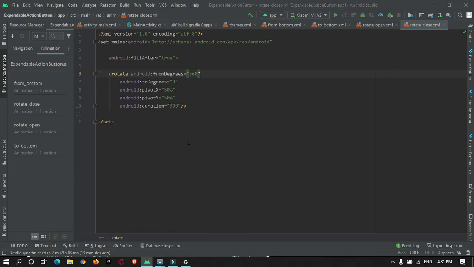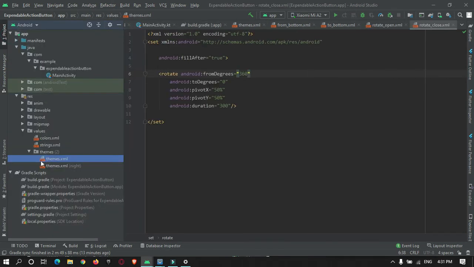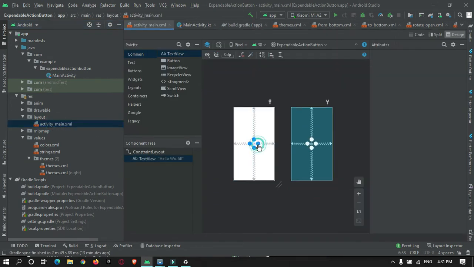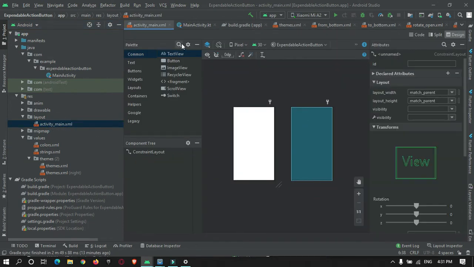Now let's move towards the XML design of the main activity UI. Just open your activity main. Here we need to search for the floating action button.